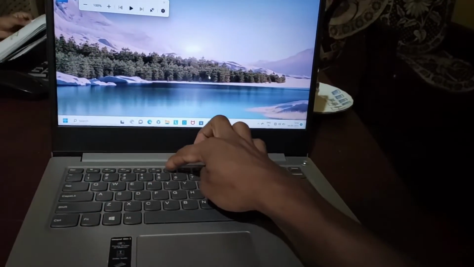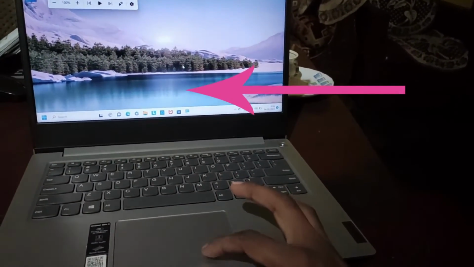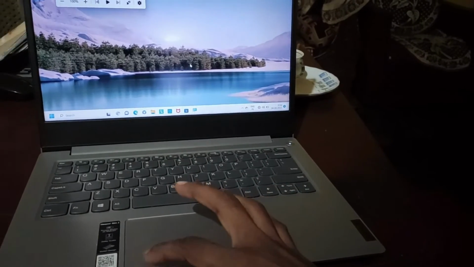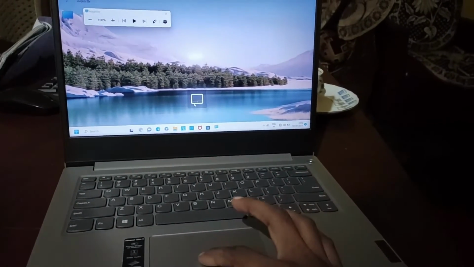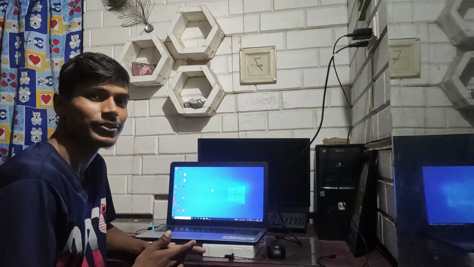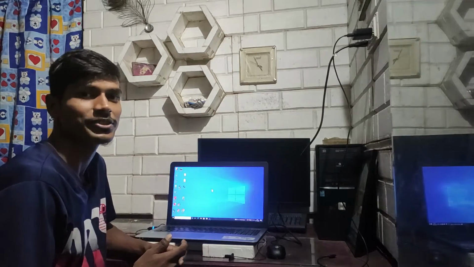As I press F6 key again, a pop-up of disabled touchpad appears. This means the touchpad is disabled. For enabling it, I press F6 again. Like this, your touchpad may be disabled also, and you can enable it this way.